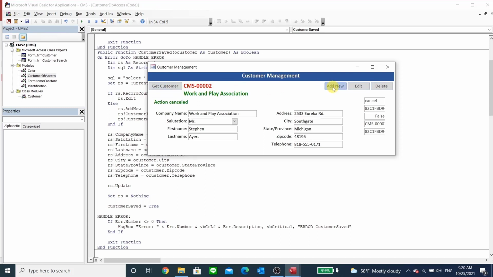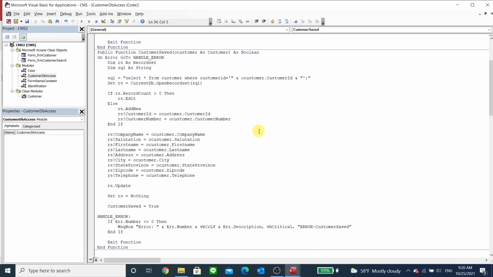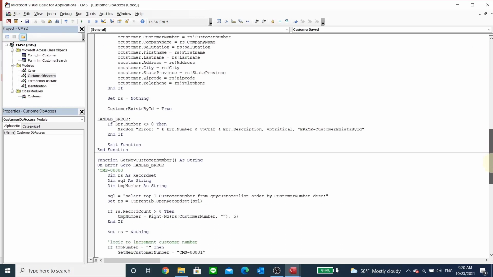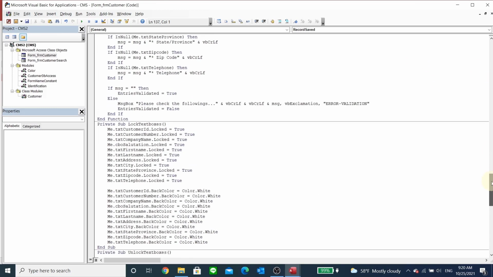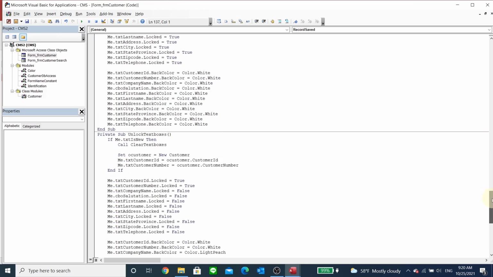Oh, so if it's add new, we want this to be... oh, that was previous. We need to remove these two displays. See there? As we work on this. So if it's add new, close that. If it's add new, right in here, unlock. So if it's add new, this is what we want to do at the same time.